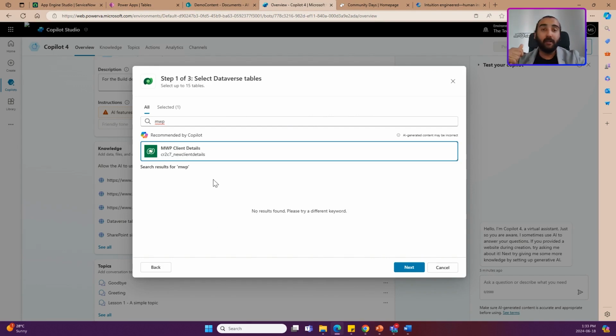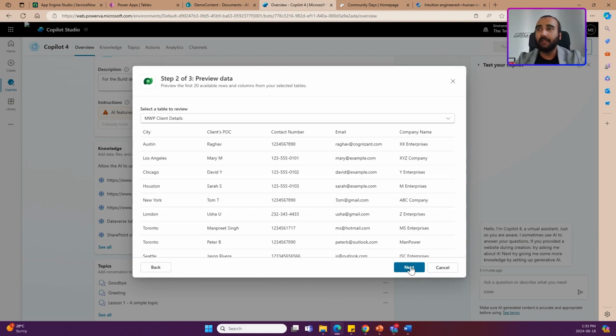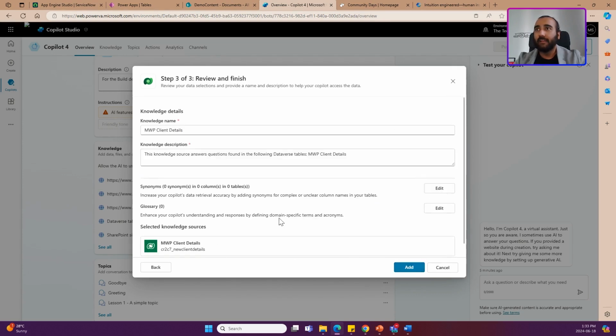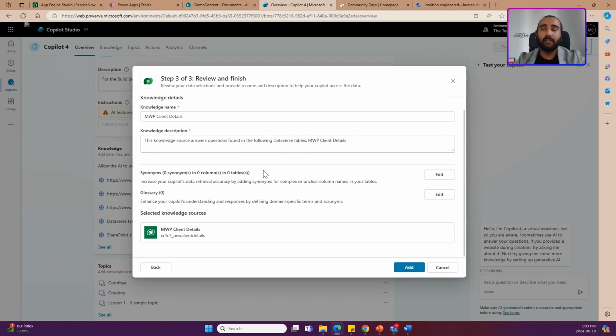Yeah. But if you already have data warehouses, data structures you've built, like if you're using Dataverse, for example, you just come in here with 3 clicks. I am going to add a Dataverse table here, and this is what my data table looks like. It's all dev test data, and there you go. And I can just put a knowledge name. I can put some synonyms if you want Copilot to retrieve data.